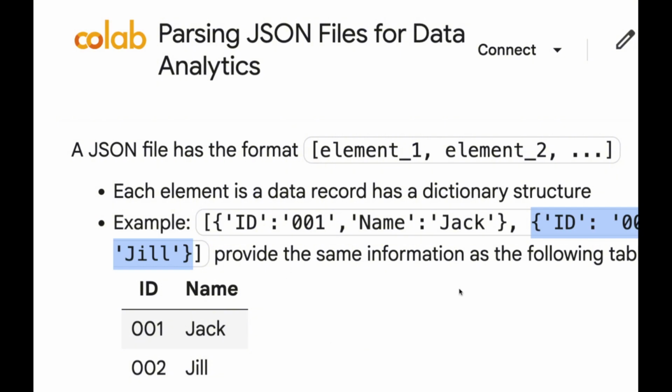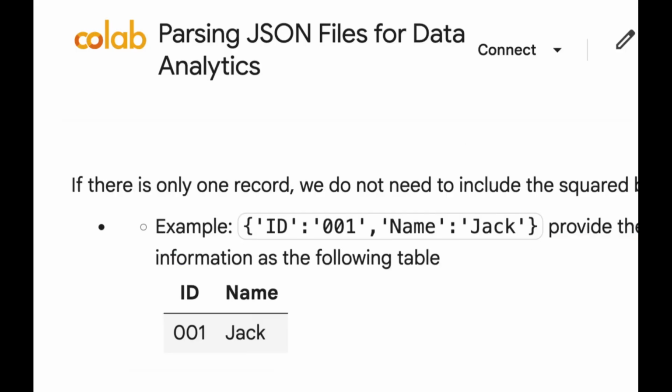Okay, questions? Of course, if we only have one element, then we don't really need a pair of square brackets, right? So just one element, one dictionary, and that's just a table with one row. Anyways, you may or may not have square brackets, but typically if you have multiple records, you will see square brackets because that represents a list.